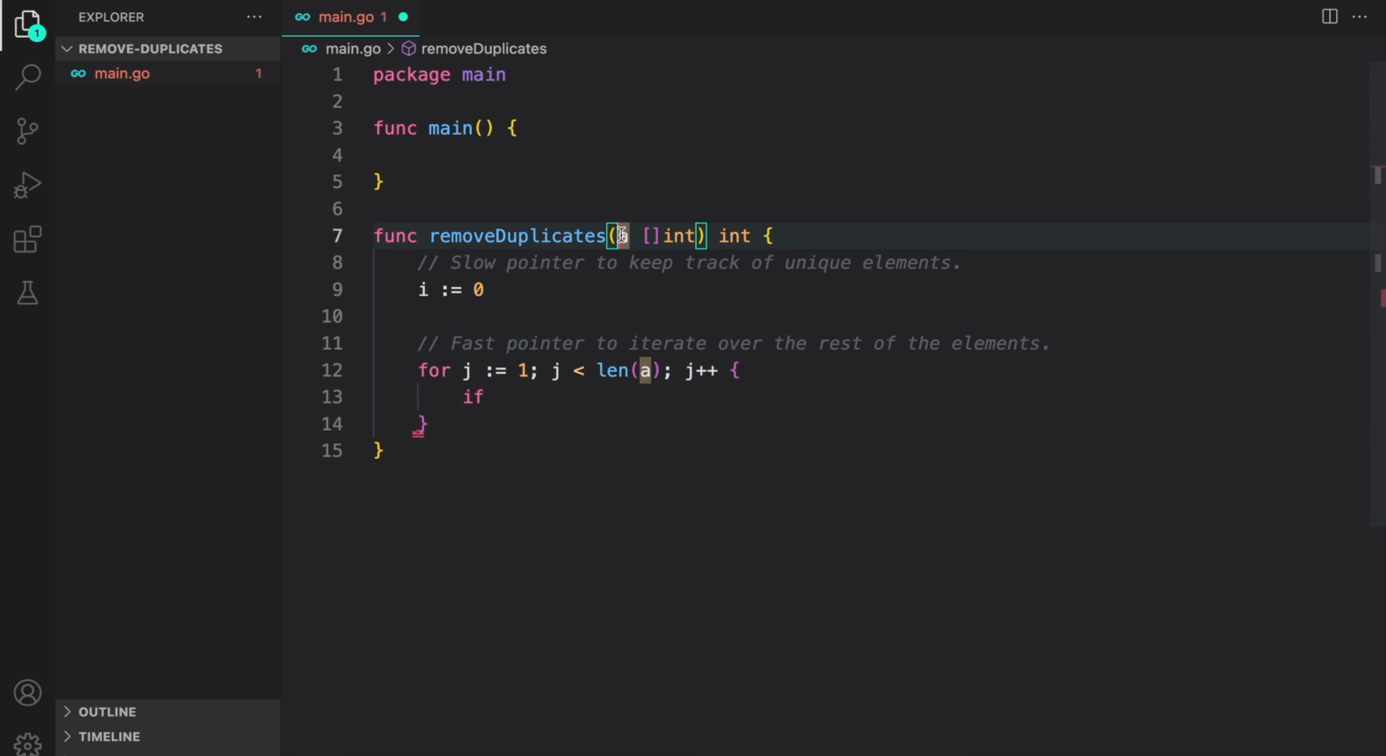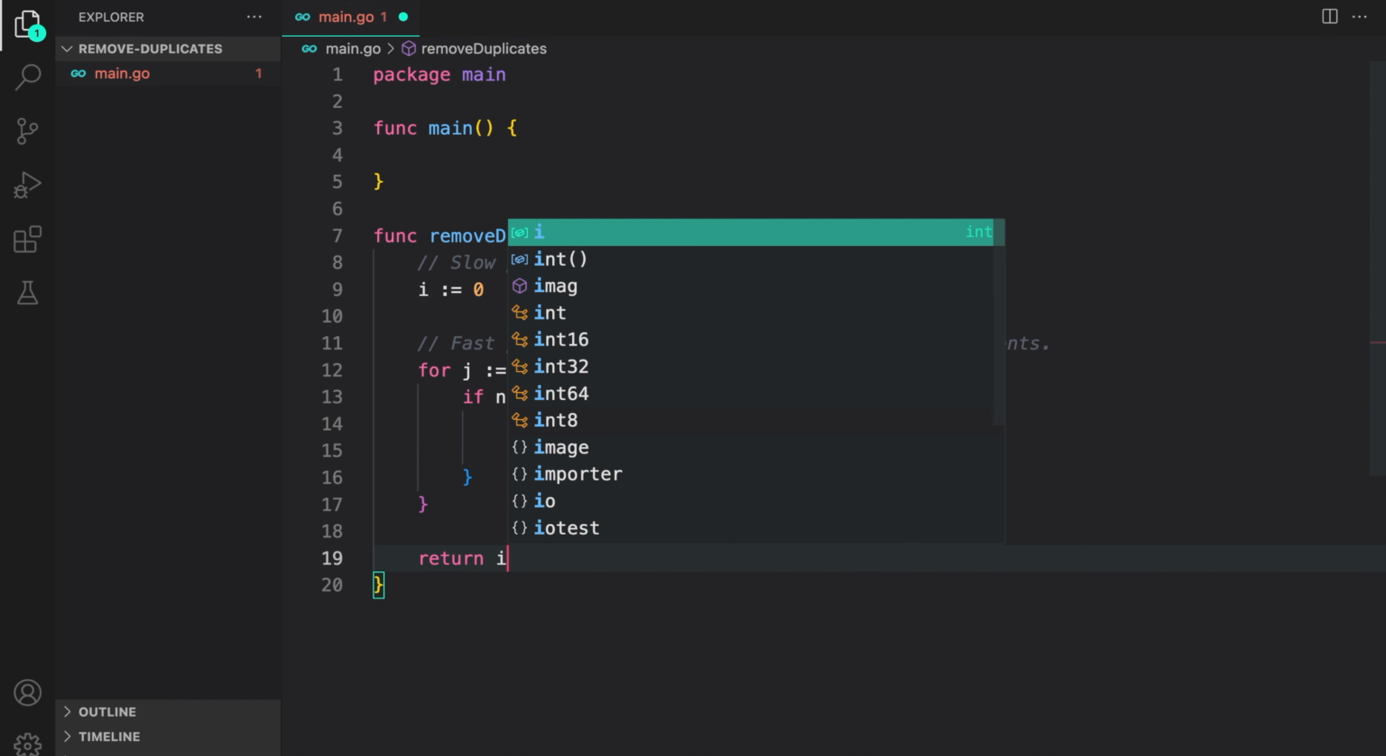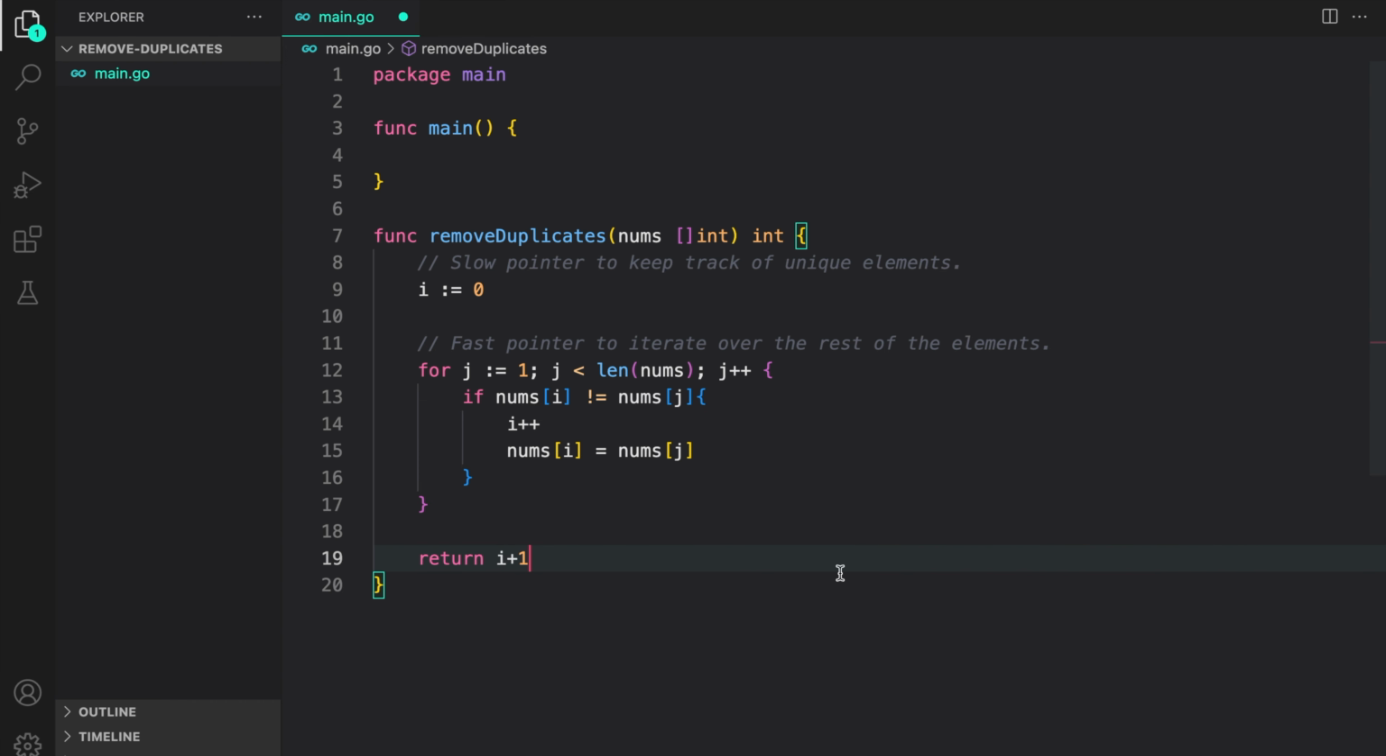Let me change this to nums to reflect what is there on LeetCode. Now inside the loop we check if nums[i] is not equal to nums[j]. That means we have found a unique element. In this case, we increase i and then set the value of the element at index i to the element at index j: nums[i] equals nums[j]. For cases when we have found a duplicate, we do nothing. And at the end, we return i plus 1. So that is the solution here.